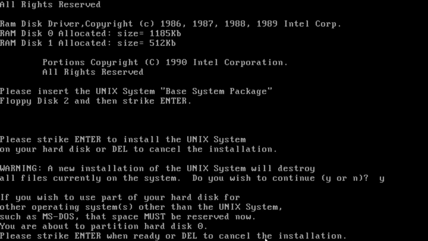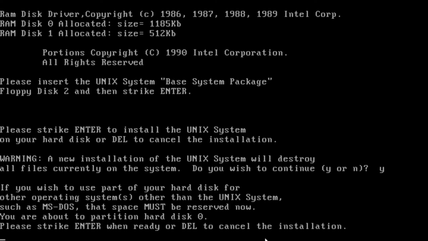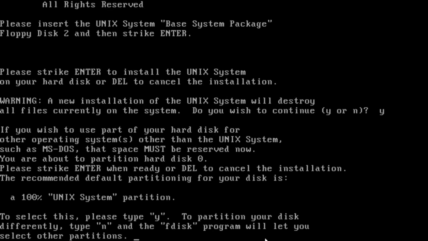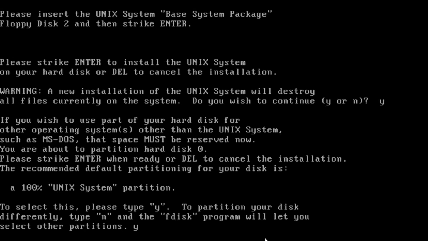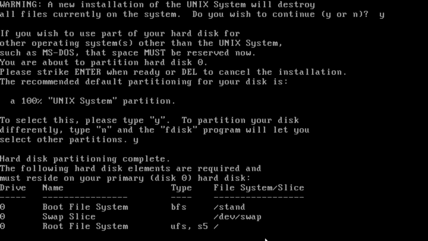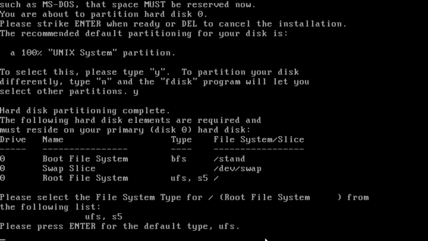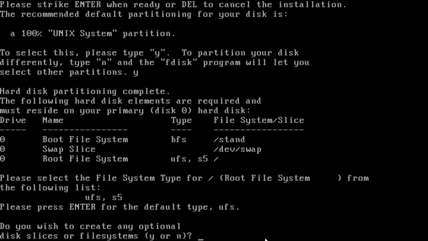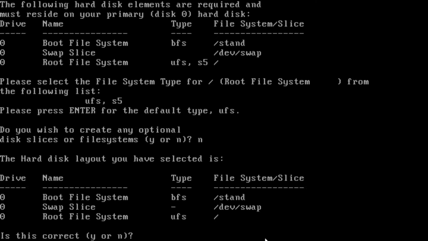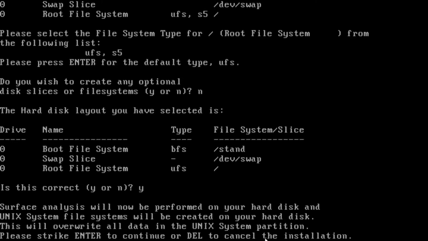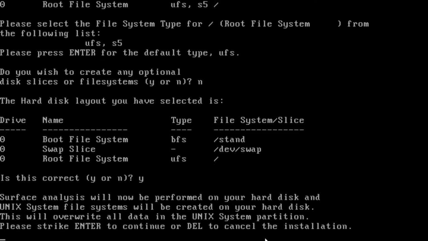Okay, it's great. Such as Microsoft does, that space must be reserved now. I'm ready. I'm more than ready. So, okay, let's type yes. Yeah, I just want Unix. Alright. Yeah, press enter for default UFS. Yeah, sure. It's not like disk slices or file systems. I'm okay, yes. Right. Continue. Yeah, let's go on with that.